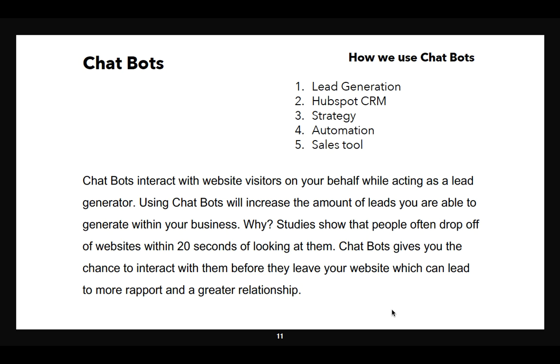So chatbots interact with your website visitors on your behalf. Imagine getting hundreds of visitors per day interacting with you. Imagine how much copy and text you may have to create and reach out and respond for different customers. Now with the chatbot, if you have it set up correctly, it's going to do that for you on your behalf. It's going to qualify leads, it's going to qualify buyers, and you can put this into your CRM.